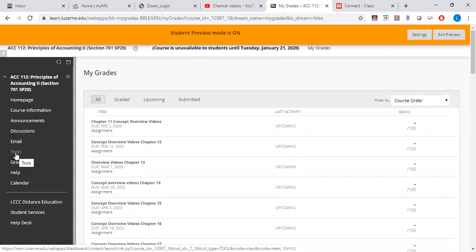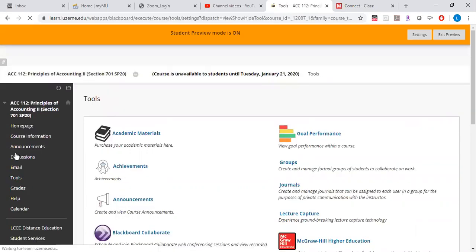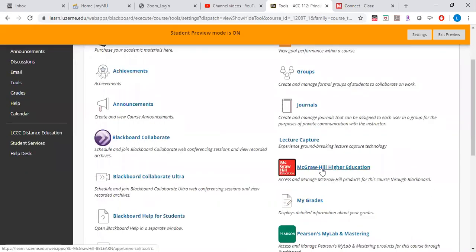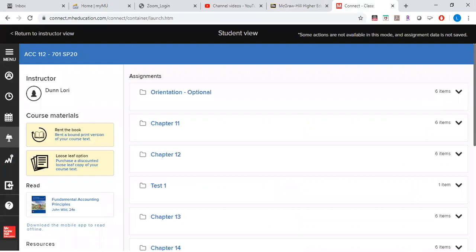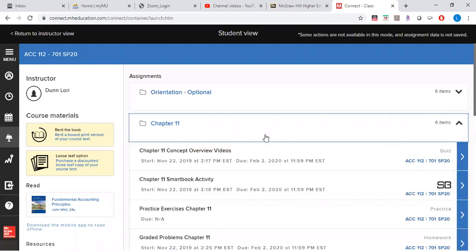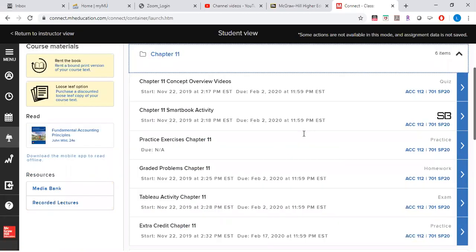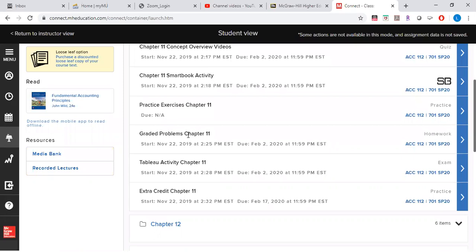If you are interested in just going to the entire Connect site once you're in it, once you're registered, you could just click Tools, McGraw-Hill Education, and then go to my Connect section. And when you do that, it's going to bring you here. So you could either click on the individual links to get to Connect from Blackboard, or you can go into the entire Connect site. So there's those orientation videos. So for Chapter 11, you're going to complete concept overview videos, SmartBook activity, practice exercises, graded problems, Tableau, and extra credit. So even within Connect, they're set up the same exact way.